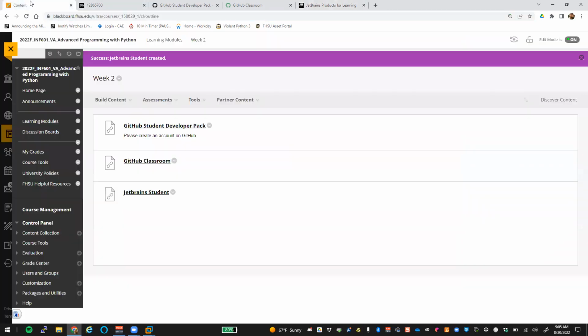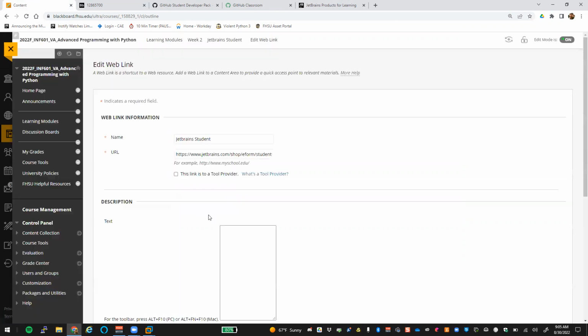So the main three things I wanted to work on today was getting you the GitHub student developer pack. Sometimes it takes a little bit for them to verify and get you access. So just watch your email and such. And then making sure that we get JetBrains for Pycharm. Let's throw that in here.